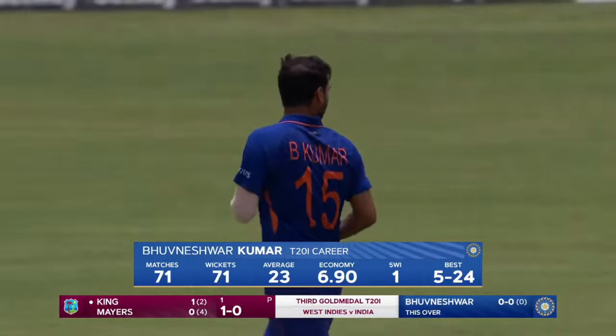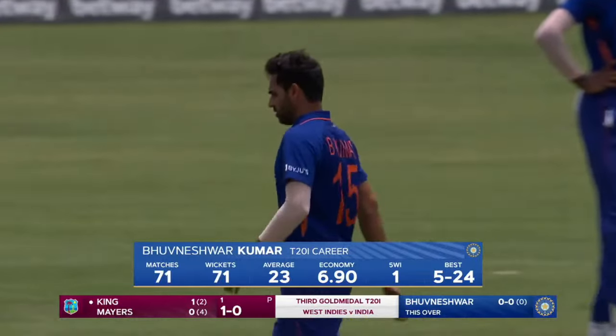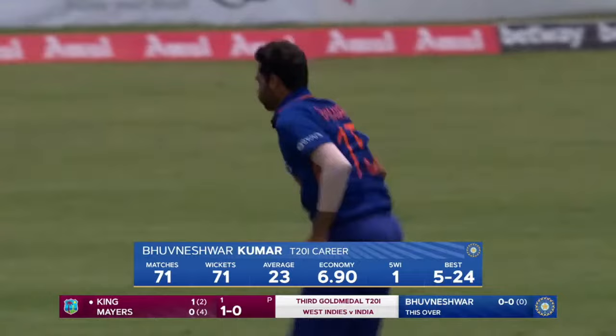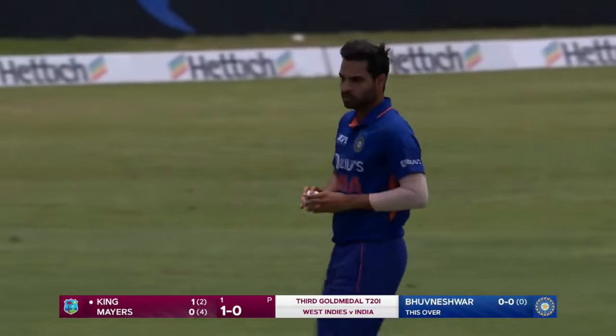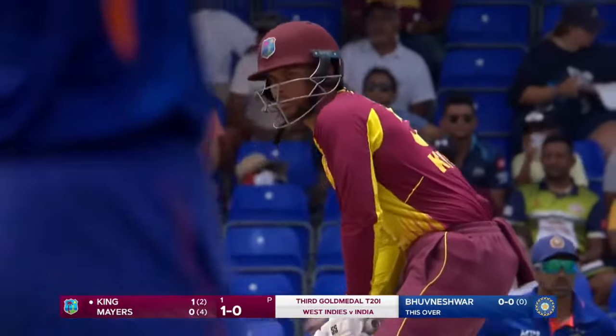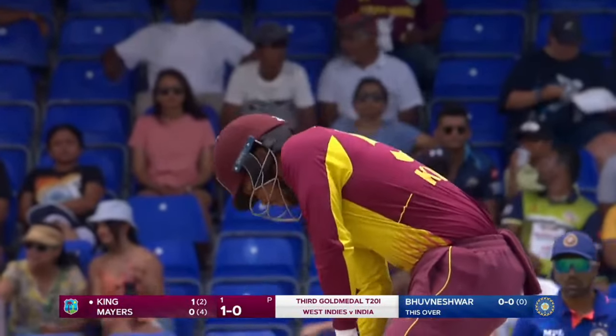Bhuvneshwar Kumar with two overs in the last game. Rohit Sharma publicly stating that he went for Avesh Khan to bowl the 20th over instead of the more experienced Bhuvneshwar Kumar.